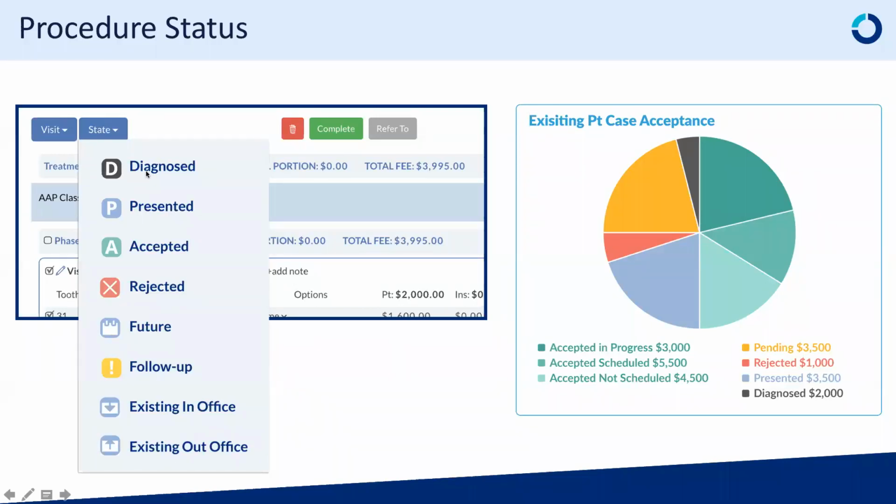So you have diagnosed. So diagnosed, again, is for treatment planned procedures. So these are procedures that were planned but have not been presented. The patient is not aware of them yet. And this is something that happens not very frequently, but it does happen if you're treatment planning a very complicated case and you really don't want to do it very quickly on the spot. You want to take your time to treatment plan it. So you diagnose all those procedures, and then you want to schedule the patient for their consultation appointment to actually present it.